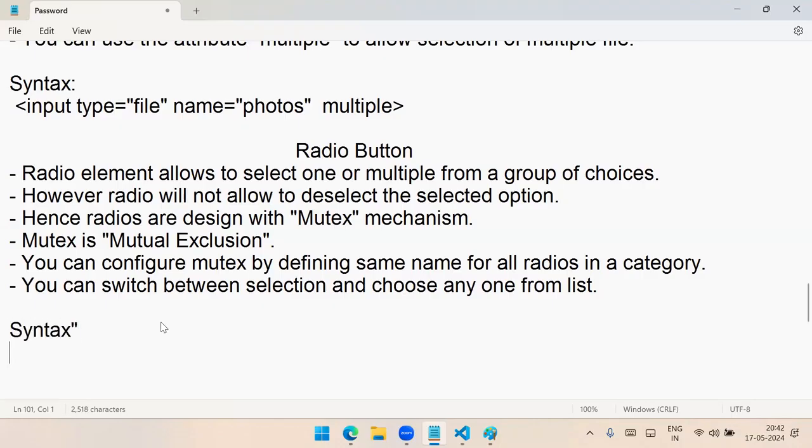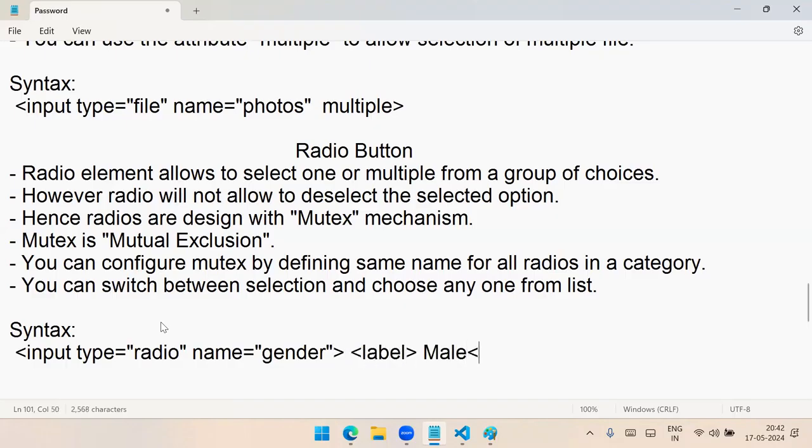Syntactically, you have input type is radio and name is gender. And here we have a label as male label. Like this, we can define. About label, I will tell you in the next point. We will see why I'm using a label, why not a span or anything.